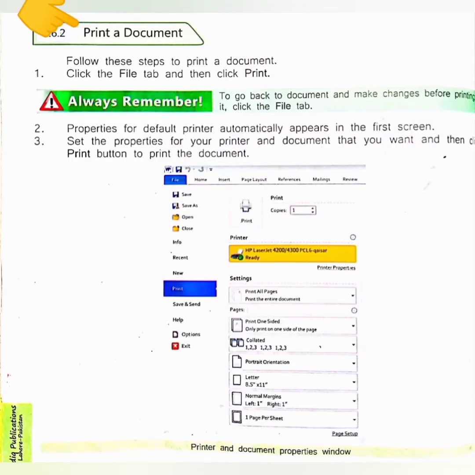Print a document. Follow these steps to print a document. Number 1, click the File tab and then click Print. Always remember to go back to document and make changes before printing it, click the File tab. Number 2, properties for default printer automatically appears in the first screen. Number 3, set the properties for your printer and document that you want and then click Print button to print the document.